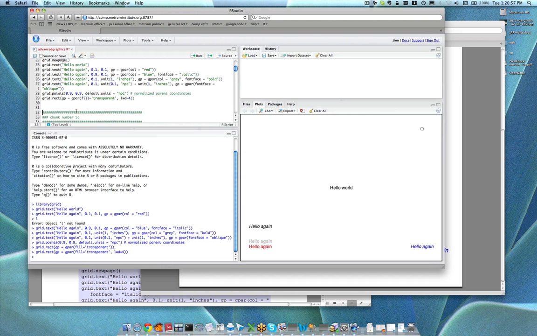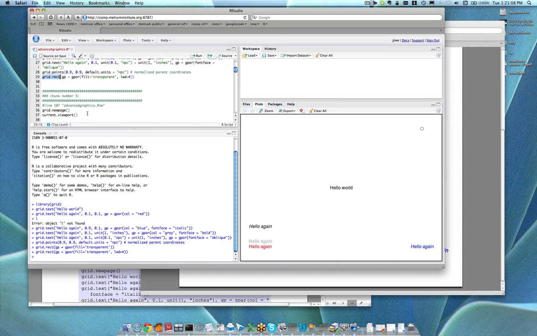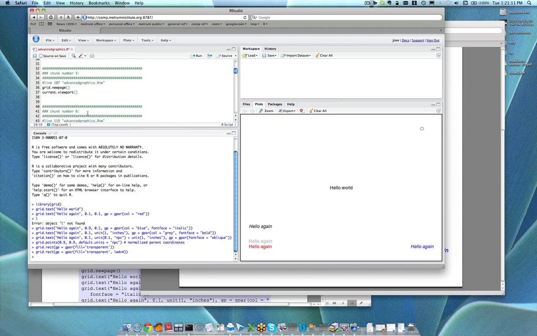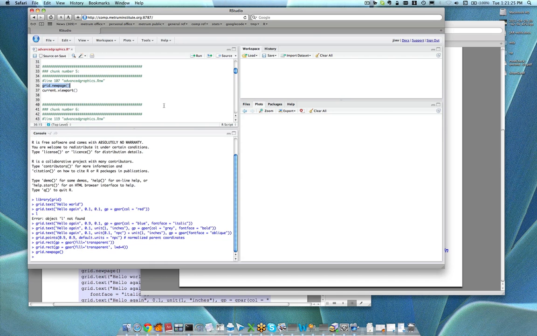I used this when I was trying to figure out grid. I used this grid.rect a lot in order to just figure out what my frame of reference was. And so I'll come back to that concept. Okay, so in fact, I'll get to that concept right here. So in chunk number 5, let's start drawing on some new space here. So this will clear everything off.